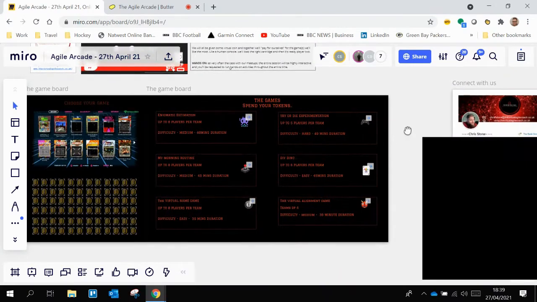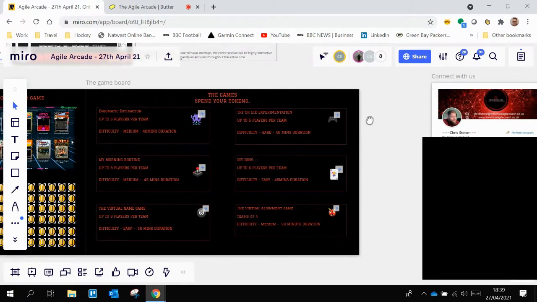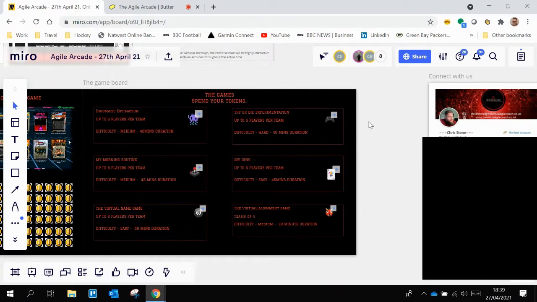Cool. Okay. Today's games, we have Enigmatic Estimation. This is a game all around estimation, so story points in particular. It's a game that has been played recently in the arcades, just for awareness, I think maybe about a month or 2 ago. We've got Try or Die Experimentation. This is a game around complexity and it introduces Cynefin as a tool for exploring complex work, simple work, and otherwise. And it's a newer game. Dan created it recently, or Dan created it and I helped him along. And we did play it on the last edition, so about a month ago now.